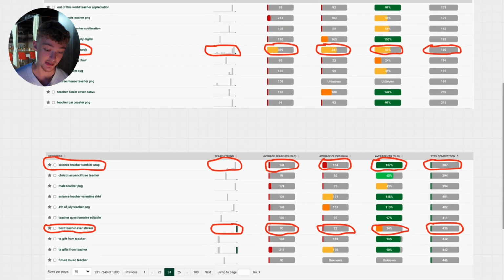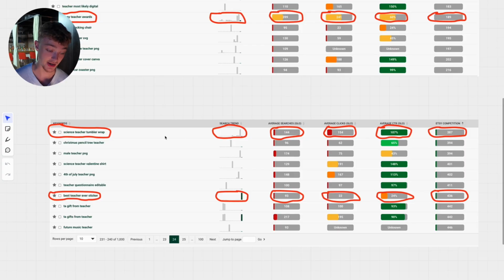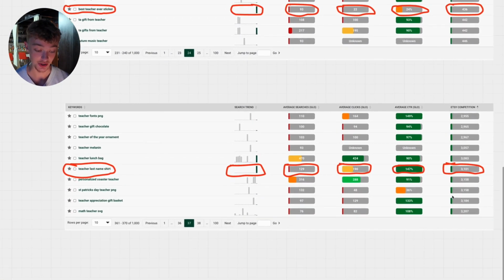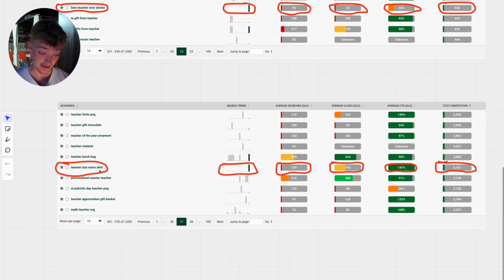Moving on, we got science teacher tumbler wrap. You can see the search trend is increasing. Click through very good, competition low. So that suggests there's a potential gap for science teacher tumblers. We got best teacher ever stickers, same kind of thing. Search trend gone up, competition very low. And the last one I found is teacher last name shirt. As you can see, same story, search trend is up, click-through rate very, very high on this one, and the competition is on the low end.